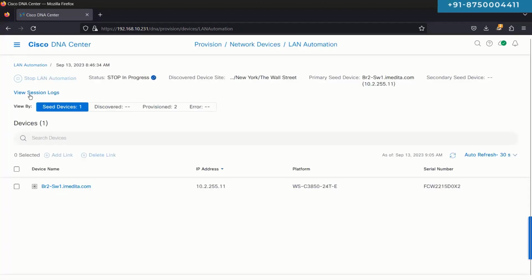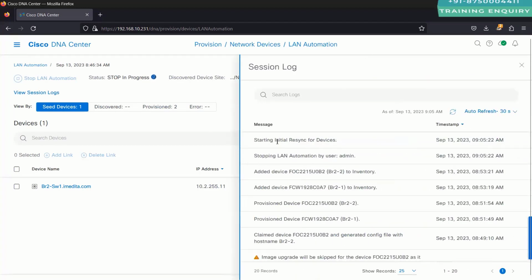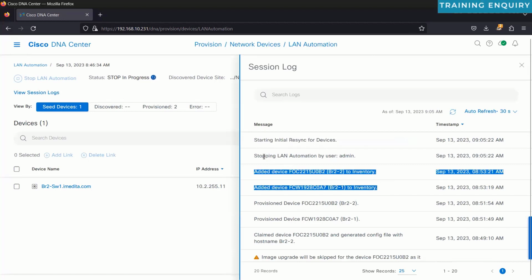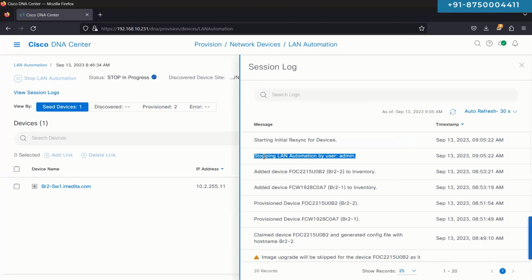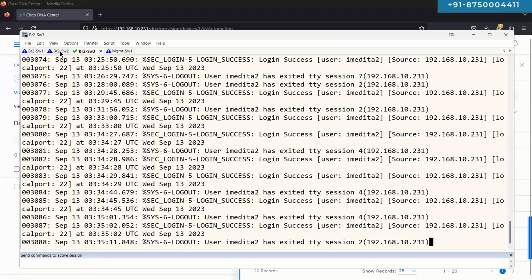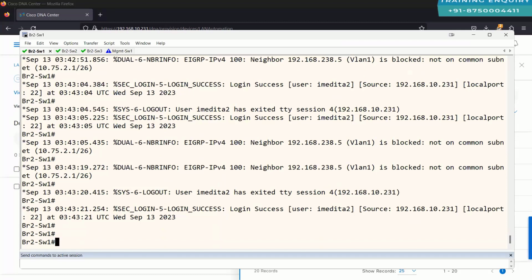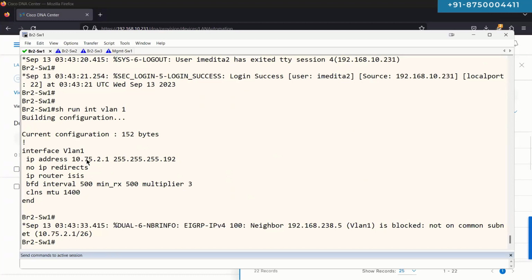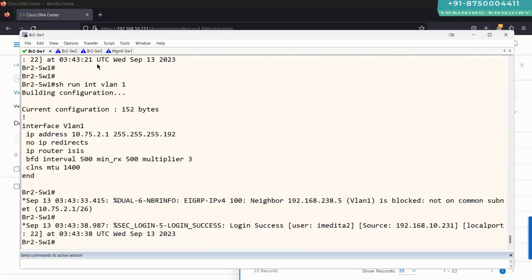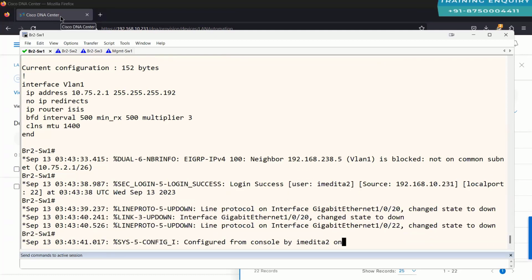Once I click stop LAN automation, it starts the initial resync for the devices. So stop in progress, again we need to wait for some time. DNS Center will log into these devices, and for example here it will release that pool on the interface VLAN1 and also run show run interface VLAN1. So this pool will be released and all those things, so let's wait for this process to complete.